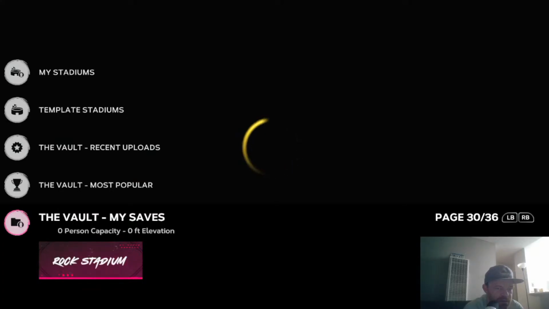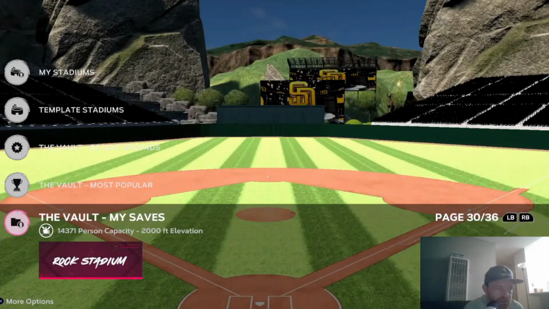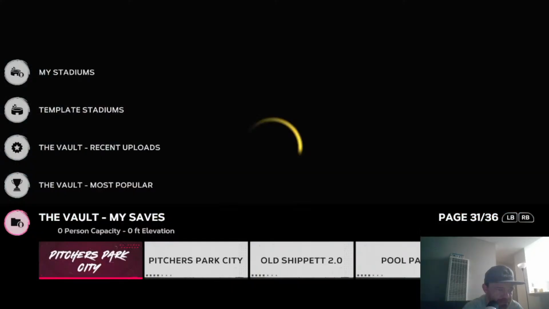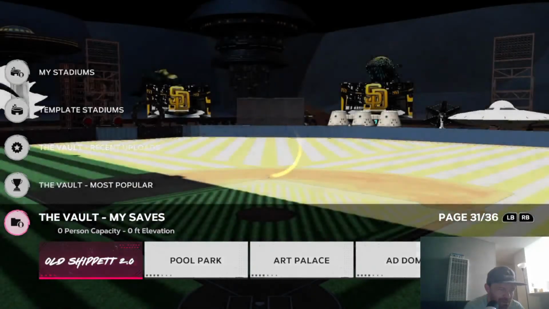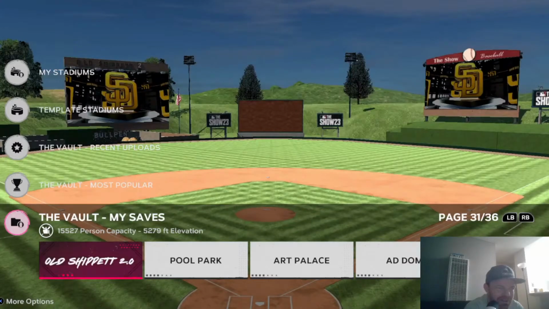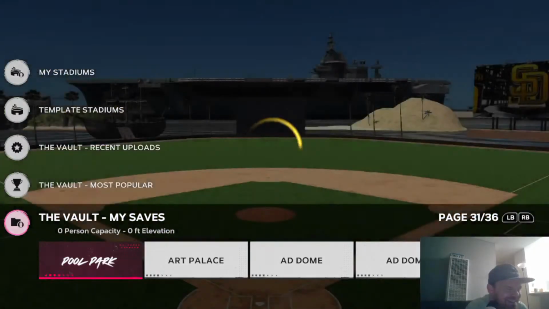Rock Stadium. I think I did something different with the stands back there too. I recreated Ship It. I remember everyone was pissed off at Ship It Stadium when the elevation was high. So I think I took Costco's dimensions and made it another Ship It.